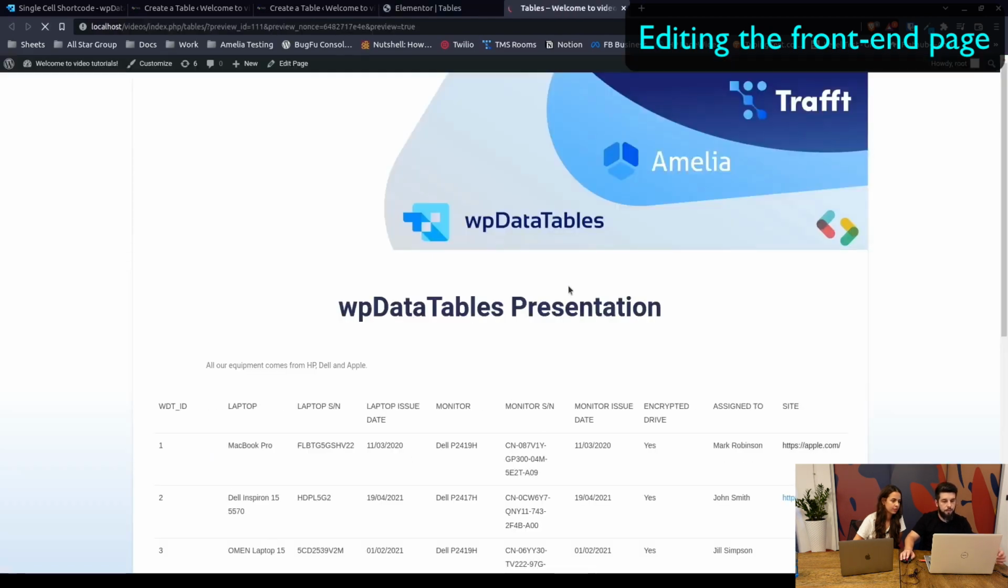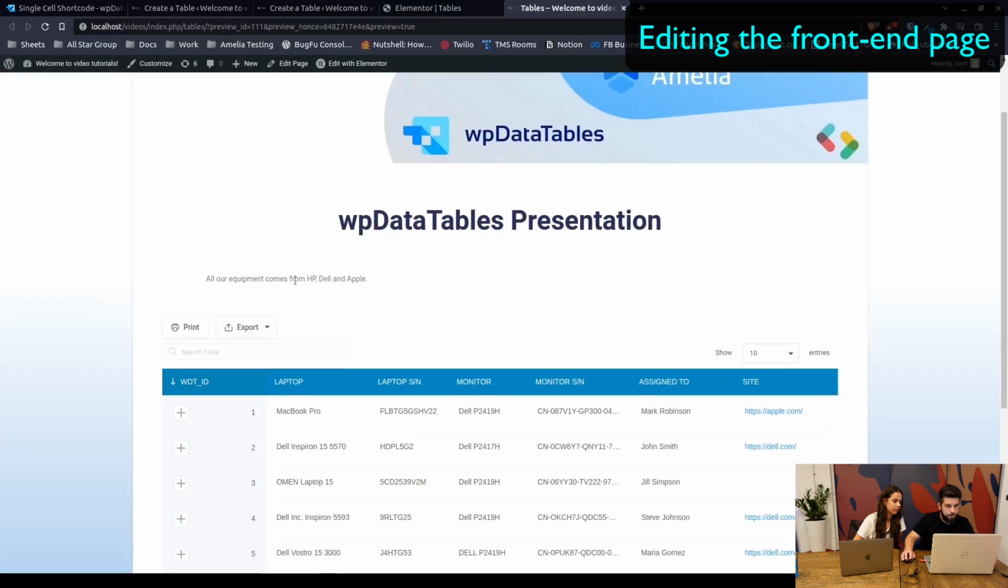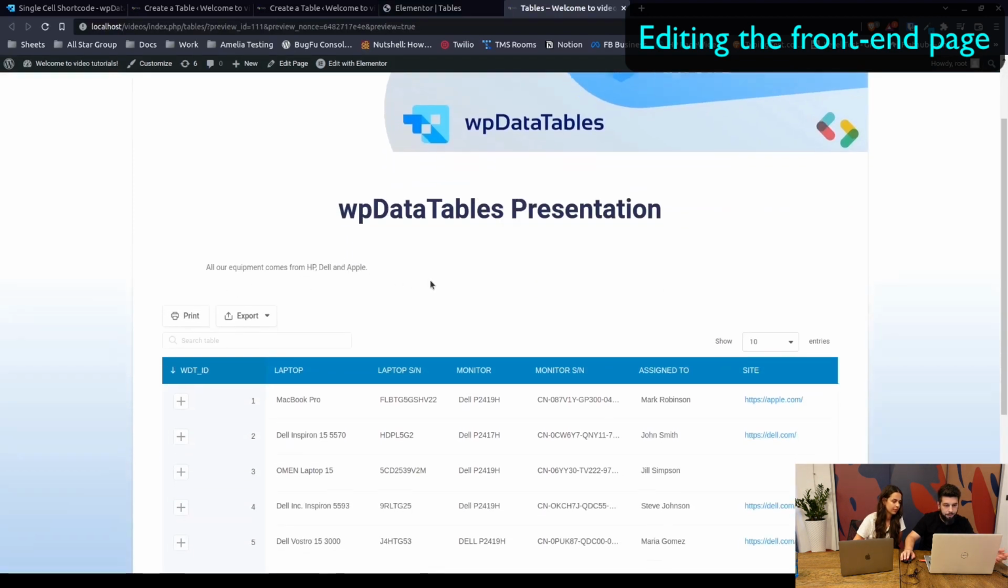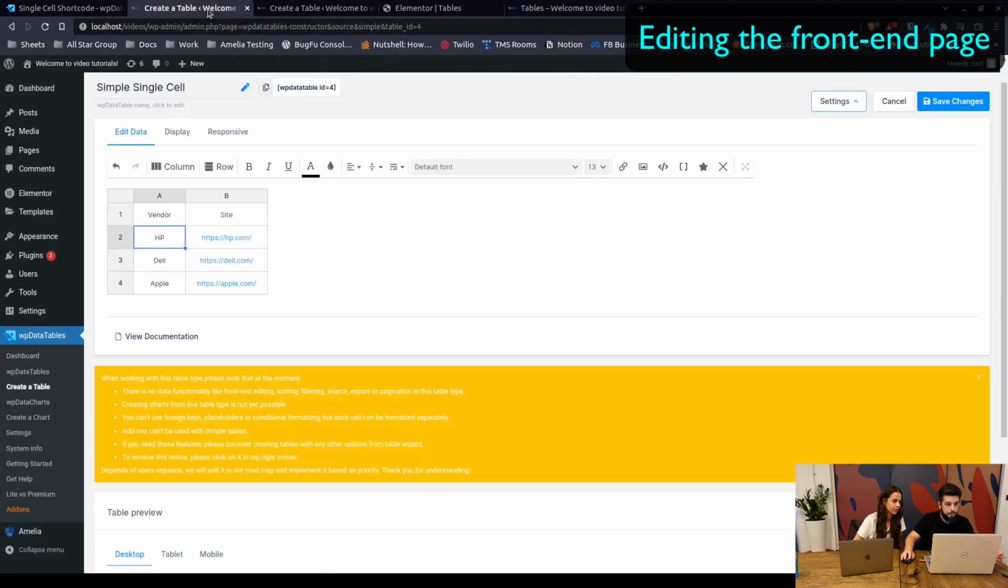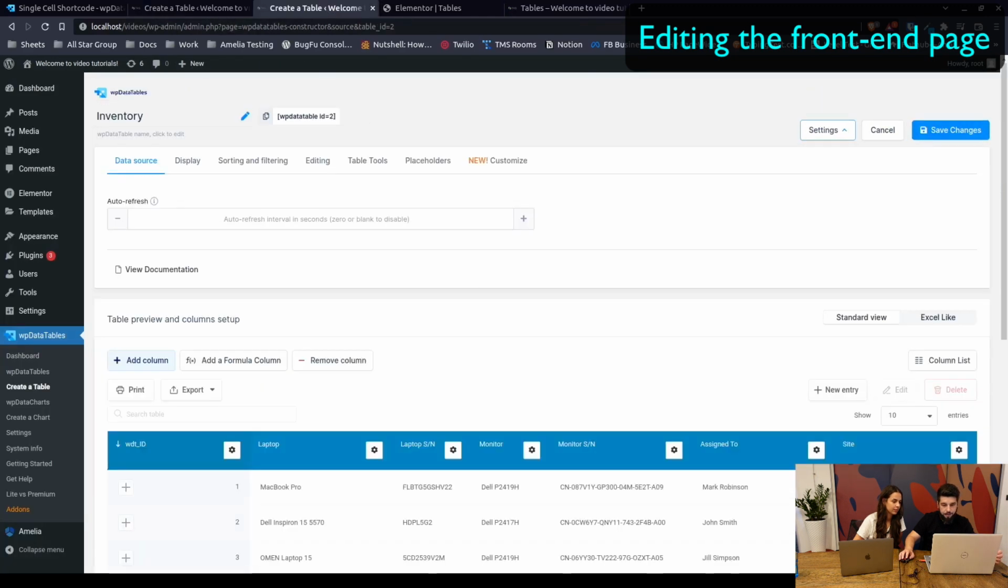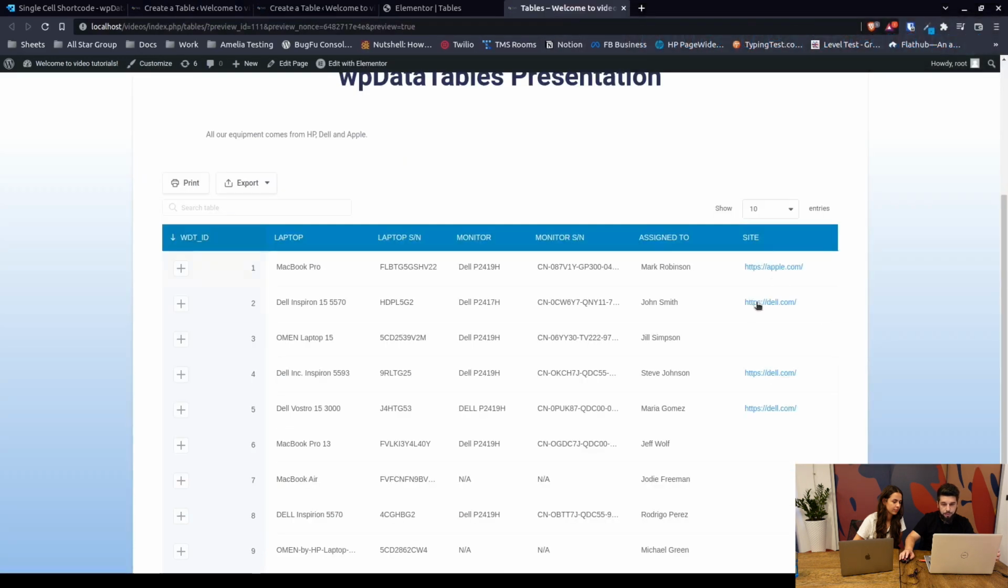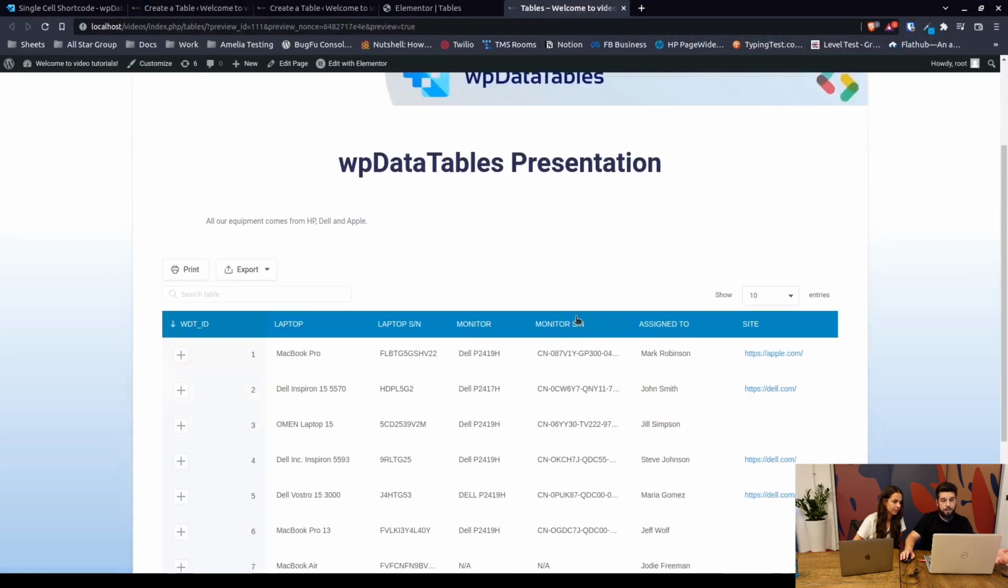When we preview changes, we can see all our equipment comes from HP, Dell, and Apple. And now the single cell shortcode that's used from the simple table and pasted into a manual table is also displayed in here. Of course, as mentioned before, there are multiple ways that you can use the single cell shortcode depending on what you want to achieve, but this is just another example of using the single cell shortcode.